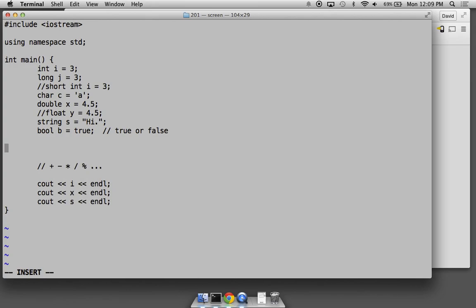But now string is not a primitive data type. A string is a complex data type. So when we have a string value, there are behaviors or functions associated with instances of the string data type. For example, we can print s, but we can also print the size of s. We do it like this.